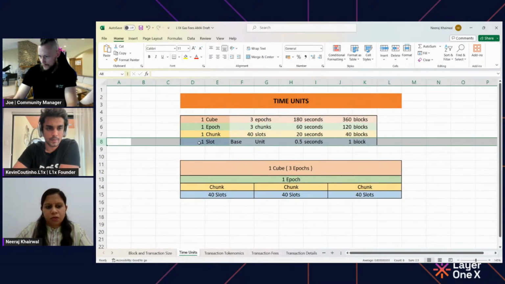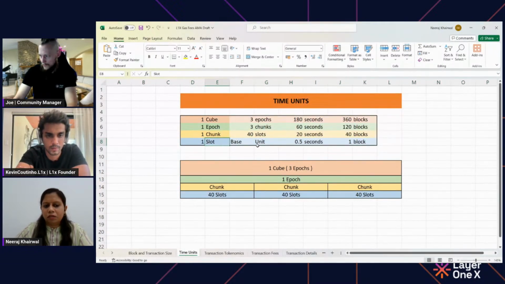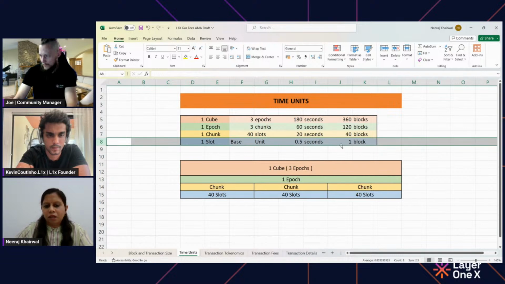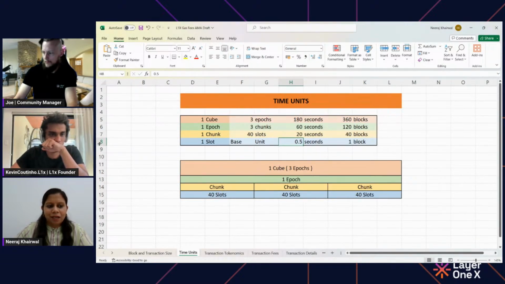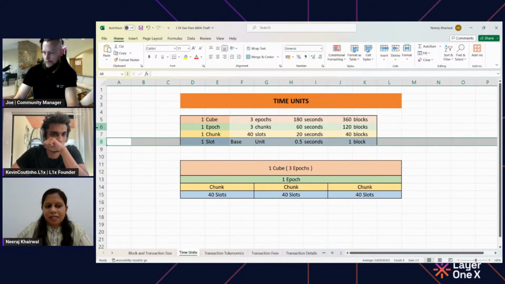Okay. So let us start with the base unit. Say one slot is my very basic time unit of 0.5 seconds, where we want to create one block in the 0.5 seconds. So this is how we have configured these time units.